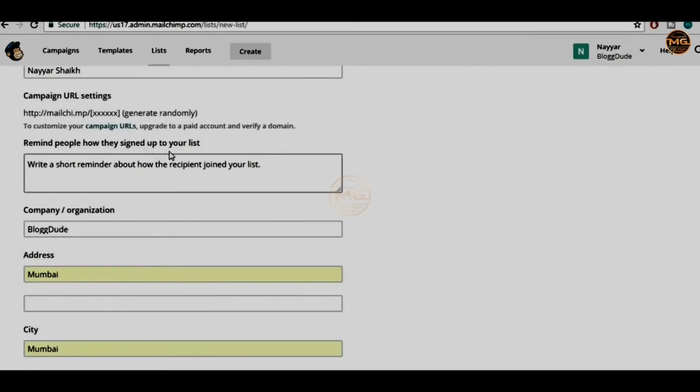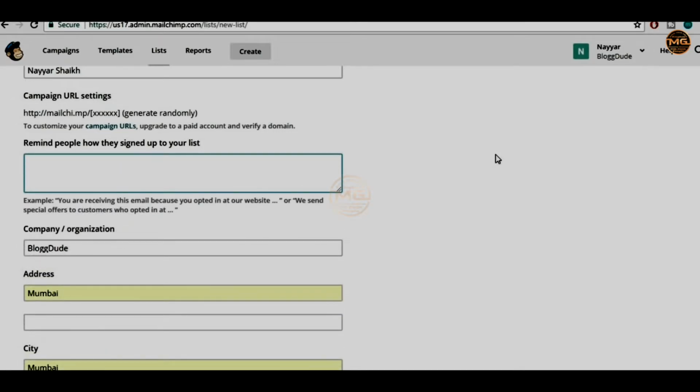Now you remind people how they signed up to your list, because many times what happens, and I'm sure it has happened to you. You don't know why and how these newsletters are coming. You have some newsletters like different banks and all these things coming, and you don't remember why they are coming. You never signed up for those newsletters, so you don't want that to happen to your users. So that's why you should remind them why they are seeing this newsletter.